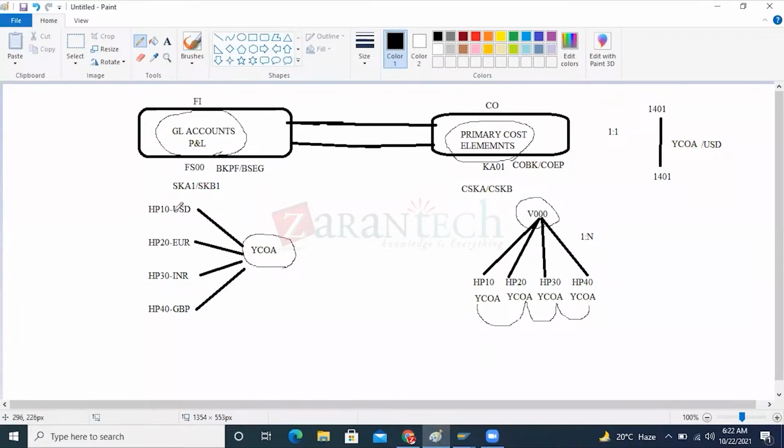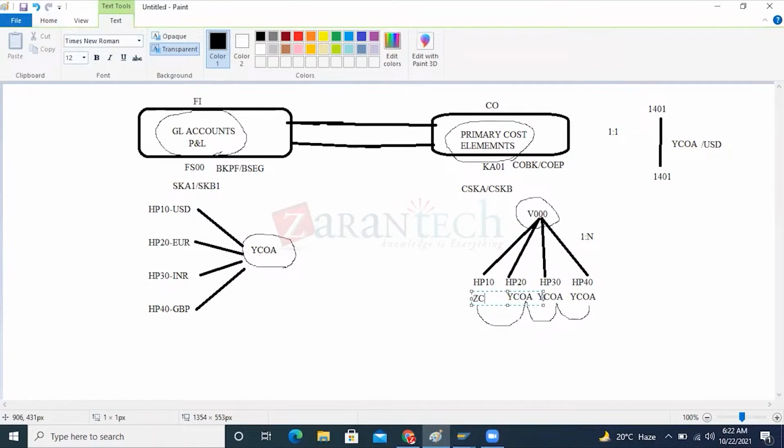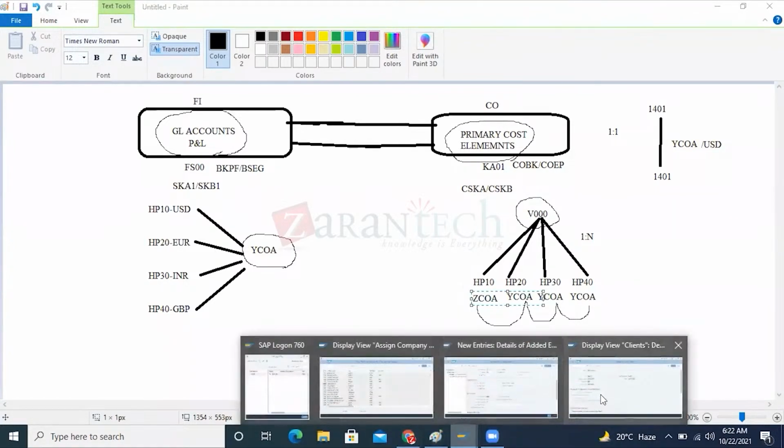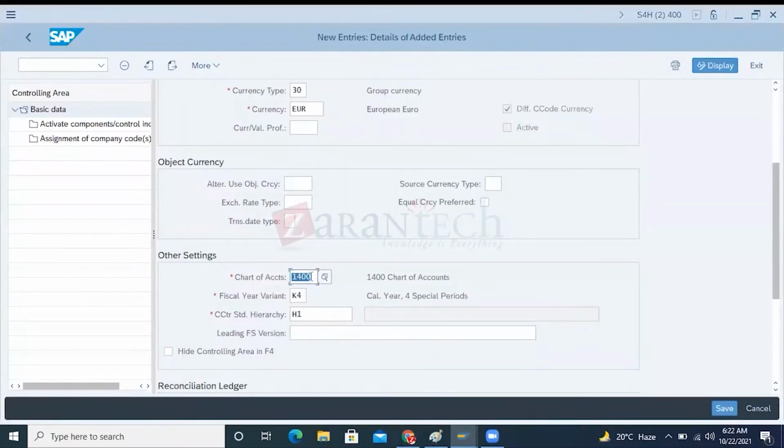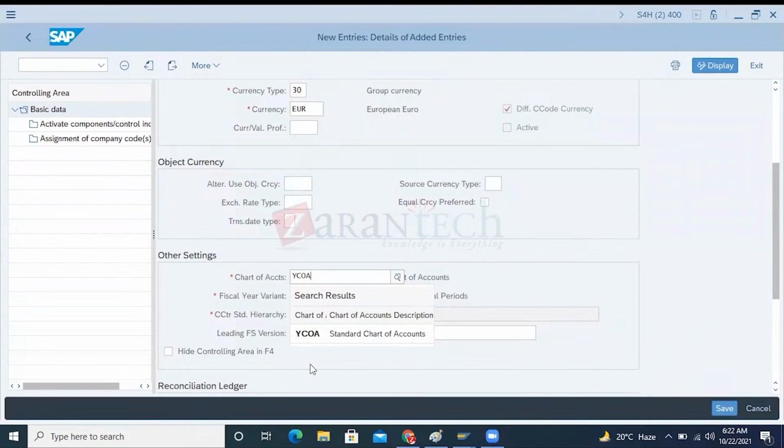For example, for my company code HP10, it is not YCOA as the chart of accounts. I'm saying, for example, it is ZCOA. But while creating the controlling area, instead of that I give YCOA as an example. The system will not accept.